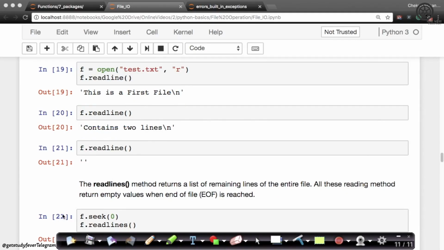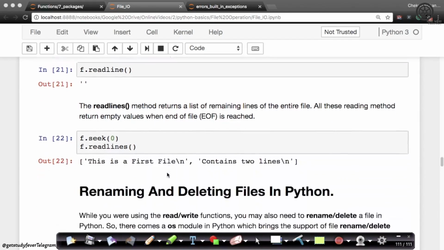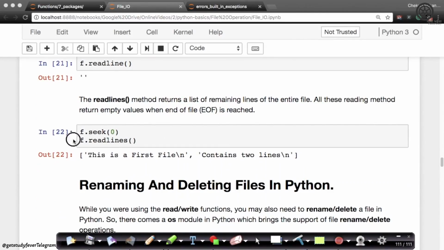Okay. Similarly, there is a related function called readlines. This is again very useful. What readlines does is it reads all the lines till the end of the file is reached, and it will give each of your lines as elements in a list. So it literally returns you a list of each of your lines.